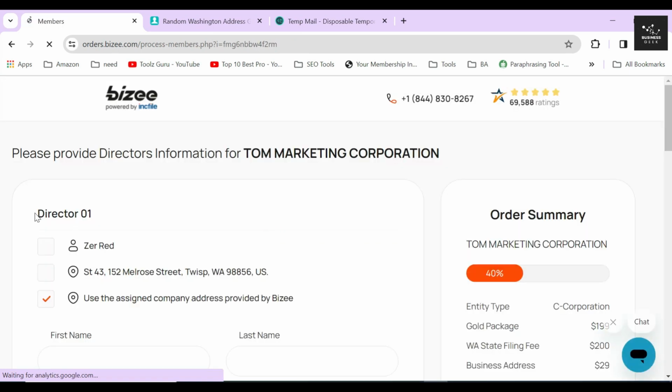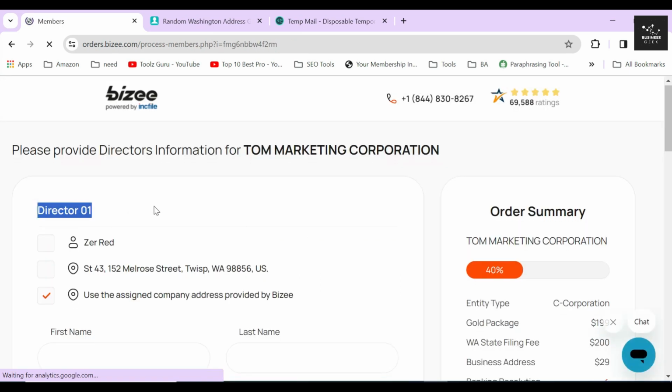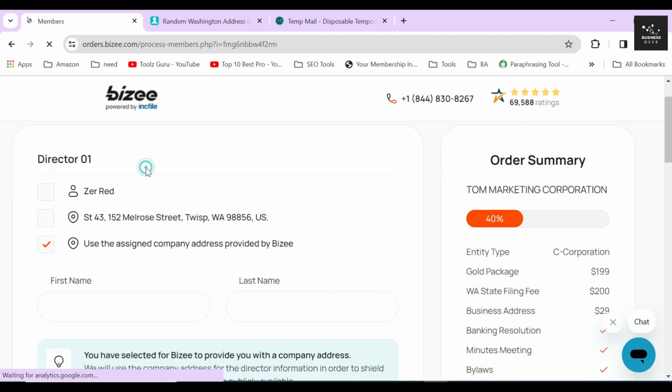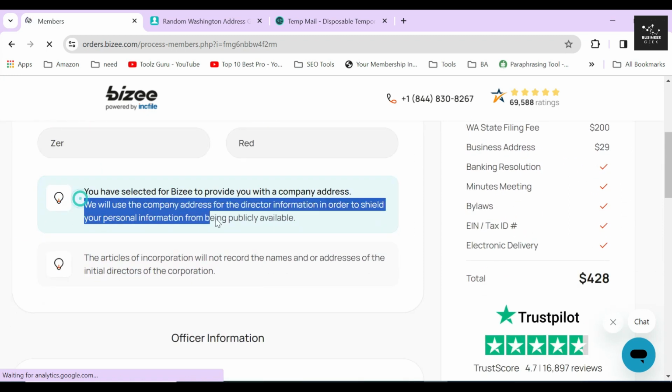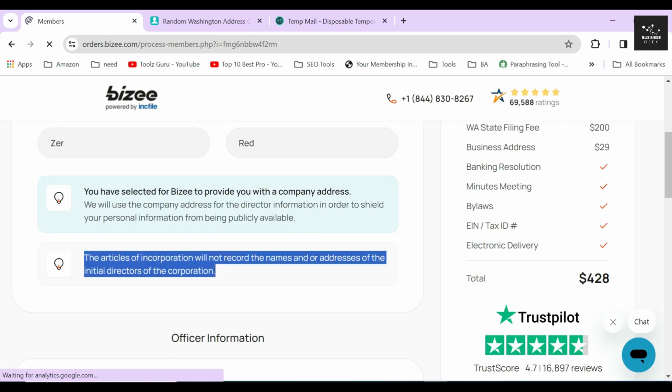In the next section, Bizee will ask you to select the name and address of the director of the corporation. I will just select myself as a director and use Bizee's virtual office address as my address. Always remember to use the virtual office address as your and other key members of your corporation's address, as previously instructed.